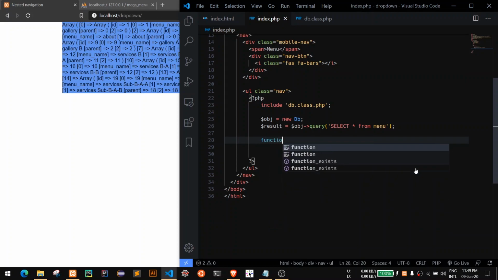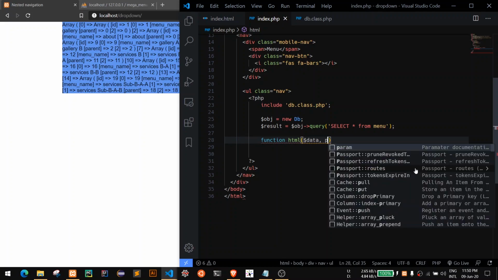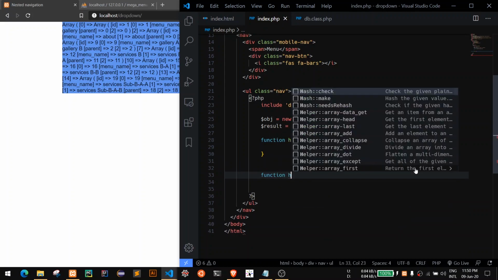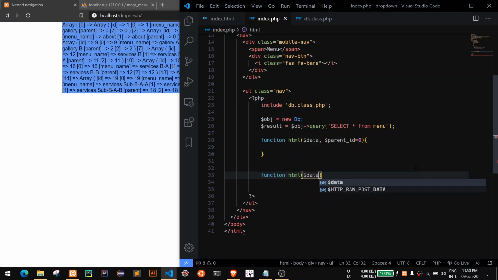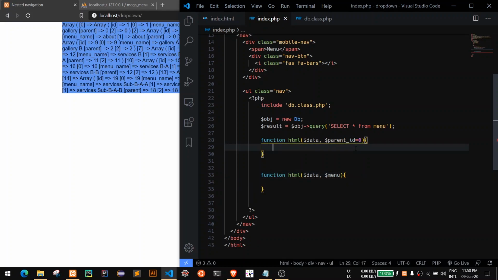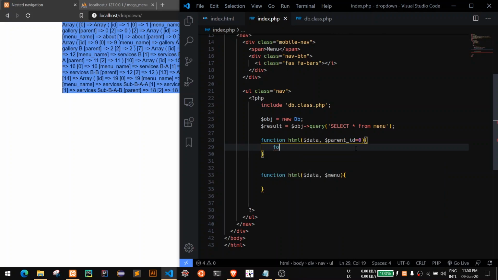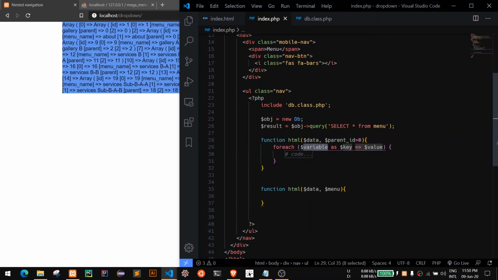So I need basically two functions here. First one is HTML with two parameters. One is data, then the second one will be parent ID, which will be initially 0. Now let's create another function here with HTML and two parameters. First one is data, then second one is menu. So let's finish the first one. Now let's iterate over the data.